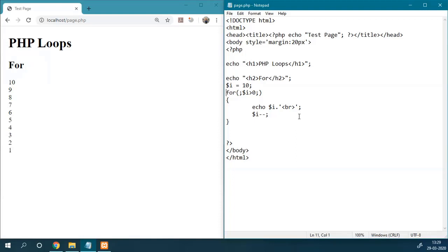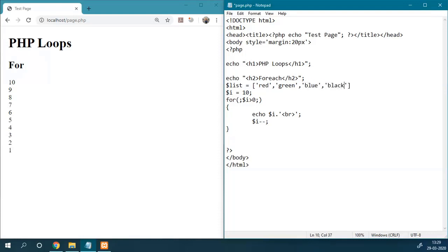So the next one is foreach. As we already know, this loop works on array, so we need an array. We will make a list: red, green, blue, black. Okay, this is enough.